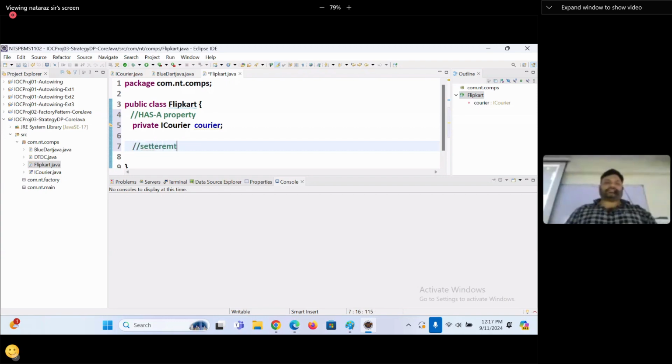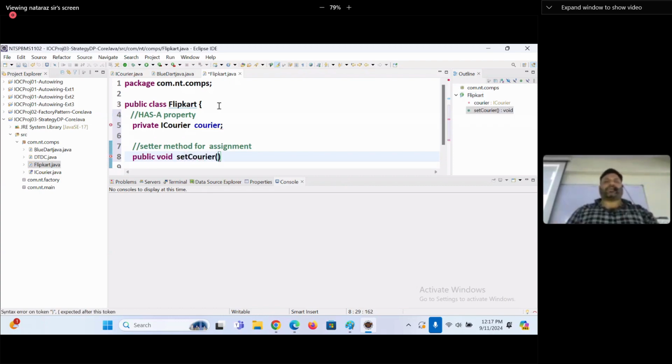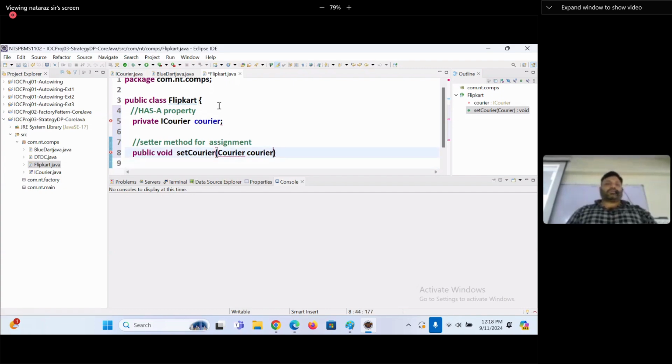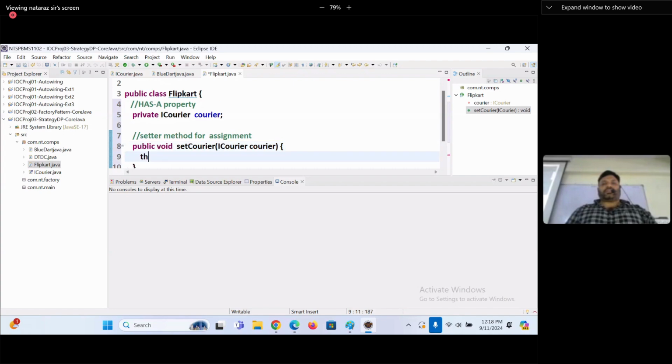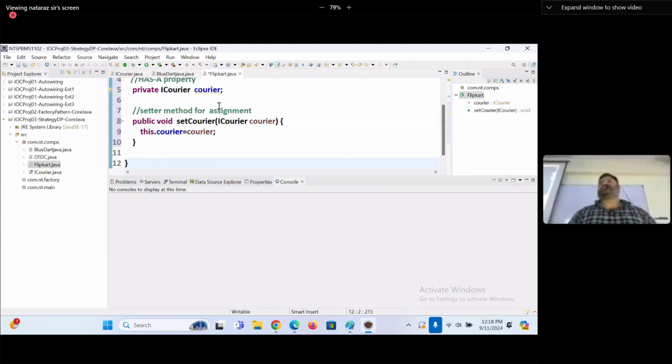Setter method for assignment. What is the setter method? Public void setCourier, because courier is the property name. ICourier courier. this.courier is equal to courier.